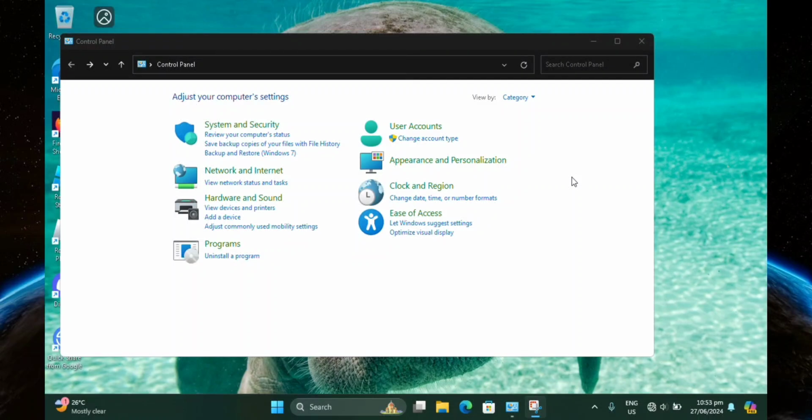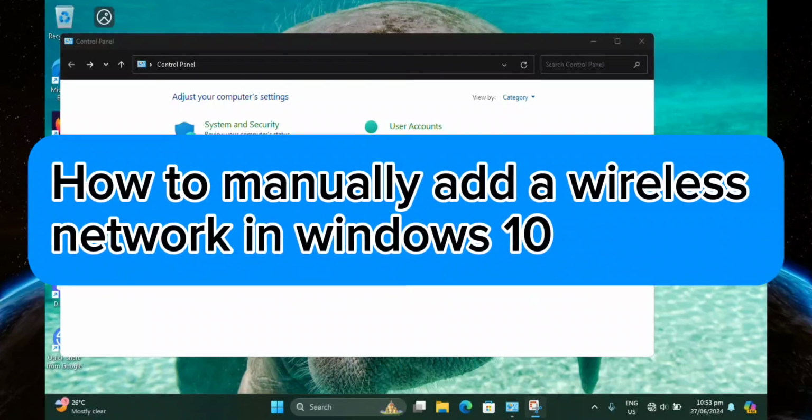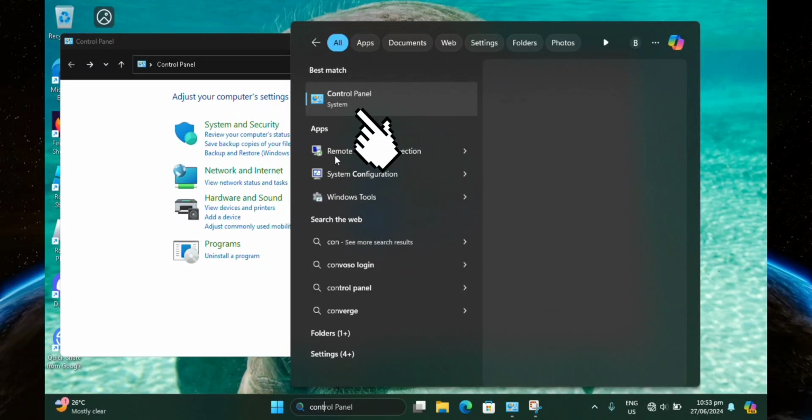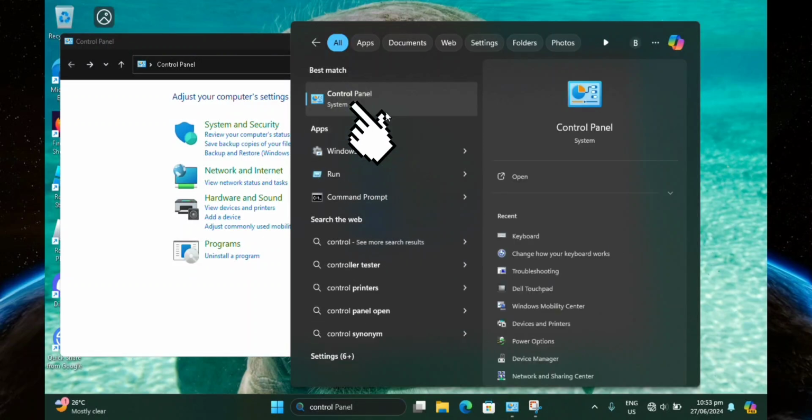In today's video, I will show you how to manually add a wireless network in Windows 10. So let's get started. First, you want to head over to your control panel. You can do that by going to the search bar on your PC and typing in control panel.